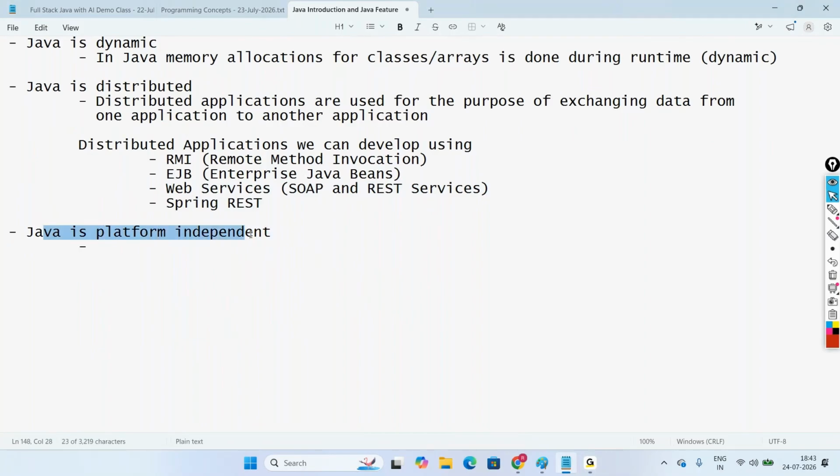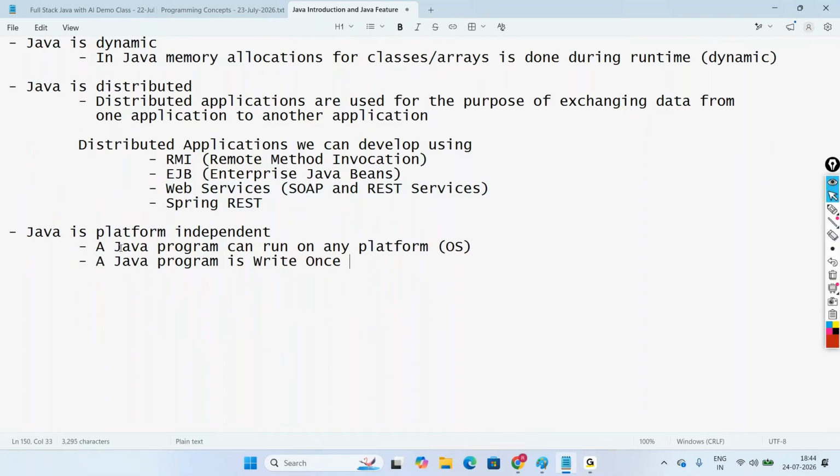So Java is what? Platform independent. So platform means operating system, meaning if you write a Java program on Windows, I can run it on any other operating system like Linux or Mac. That's the meaning of platform independent. You can say a Java program can run on any platform, means any operating system. We can even say a Java program is write once, run anywhere, or write the program on one system, you can run it on any other system, right?